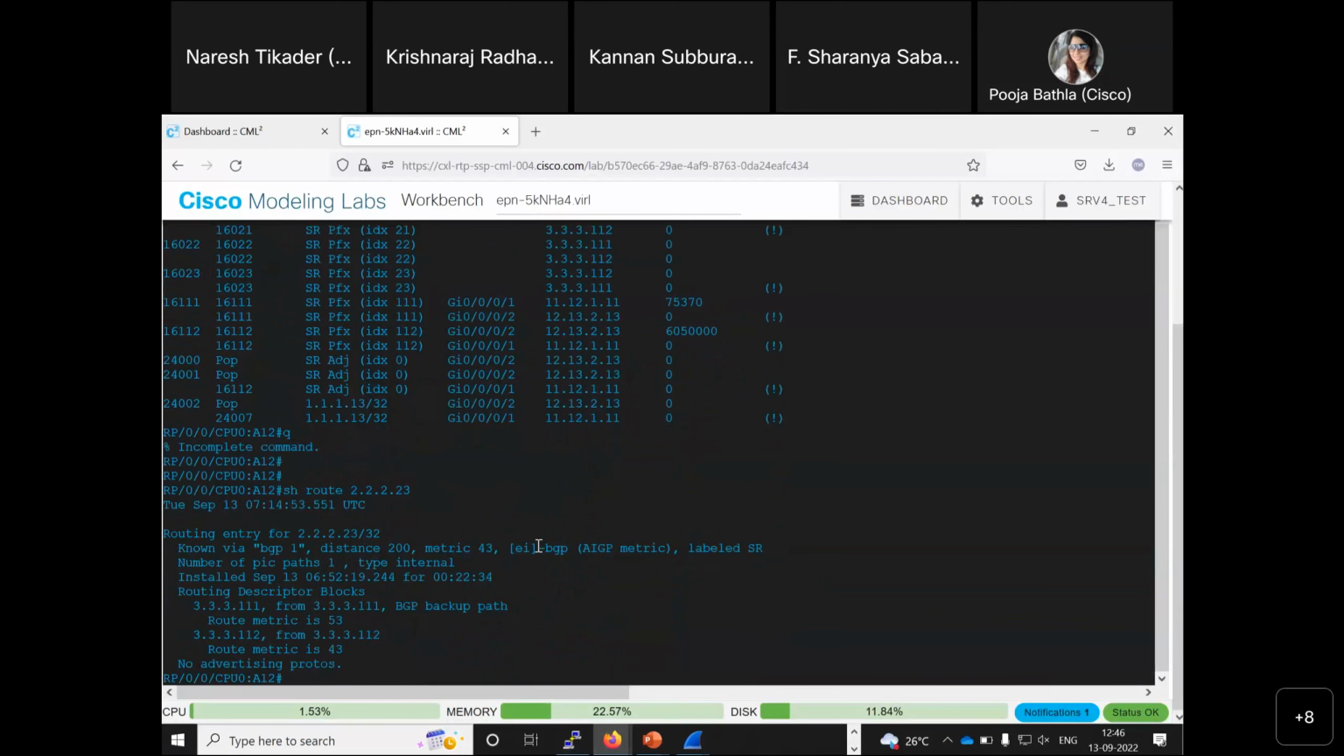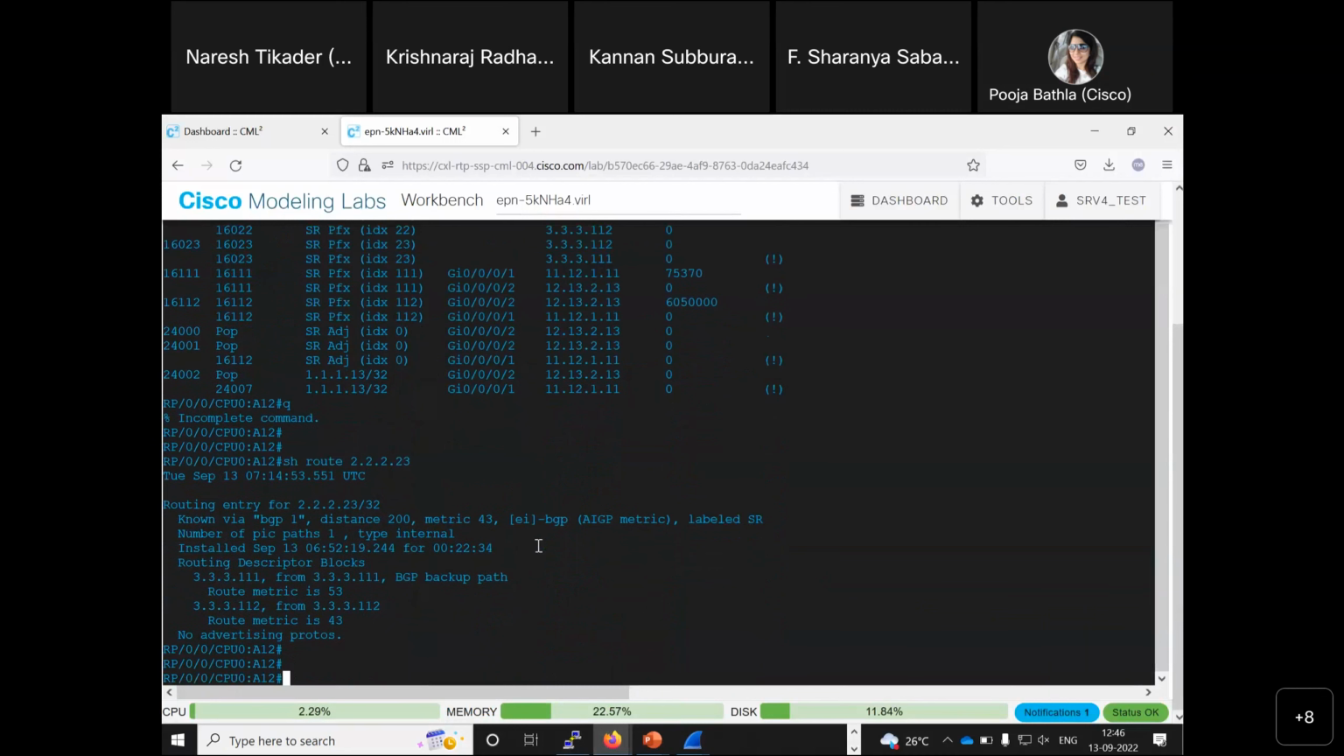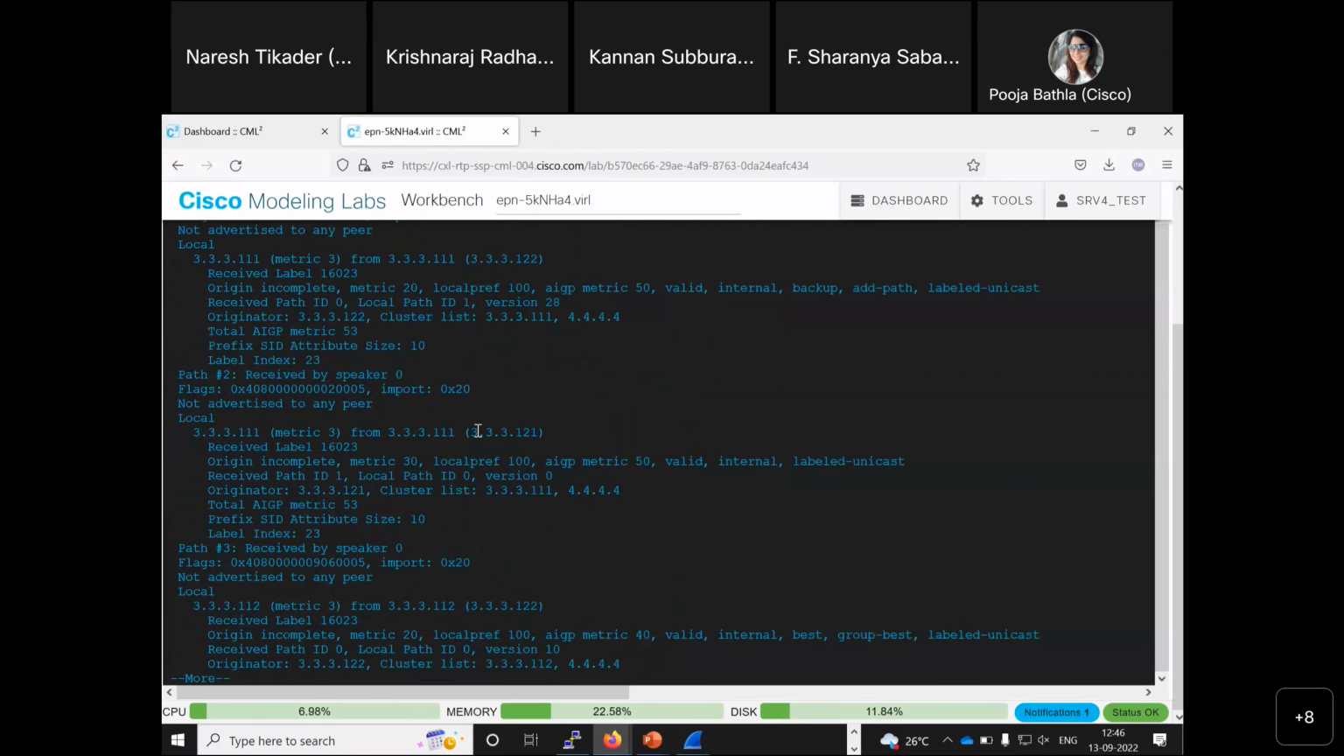Here we are getting a route from BGP. BGP can also provide an SR label. Here you can see, now there is a label from BGP. Now, if I check show MPLS, what you got in BGP, how do you check the prefix detail? Show BGP. If you don't know, then all, 2.2.2.23, you get the detail like this.